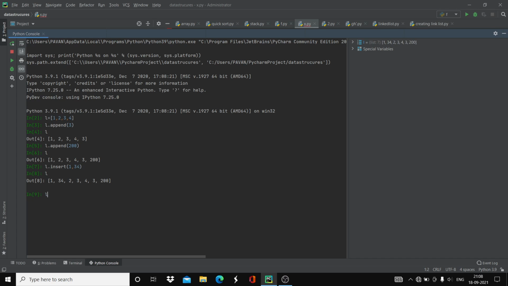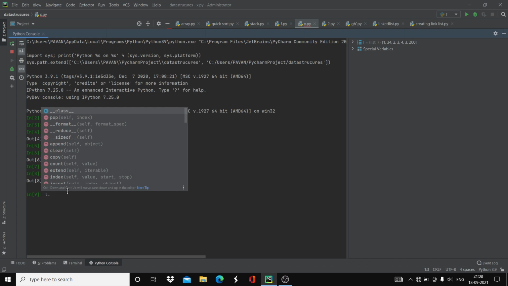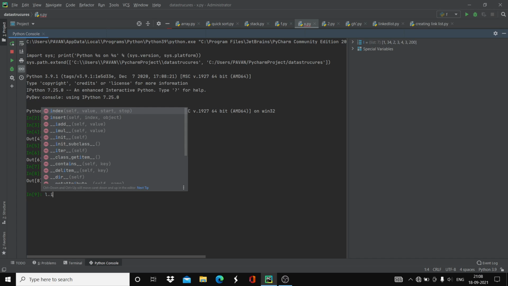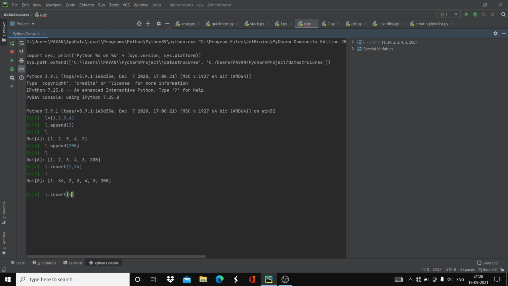And again, you want to insert at a later position. For example, L dot insert at position 4. Here insert takes two arguments. The first argument specifies the index where you want to add an element, and the second argument is the element which you want to add. So L dot insert 4 comma 90. Now we'll display L. At the fourth index the value 90 has been added.